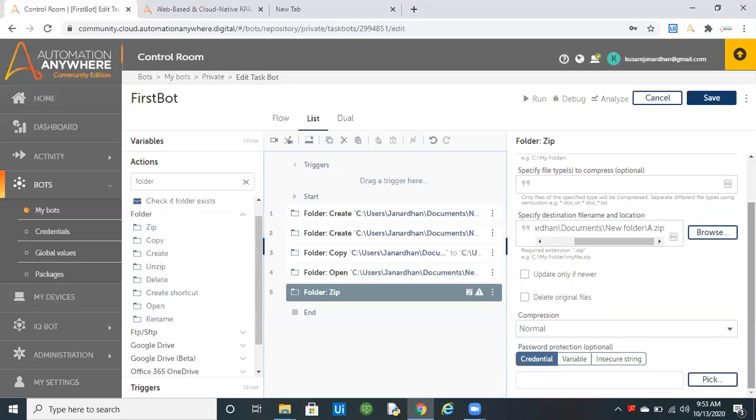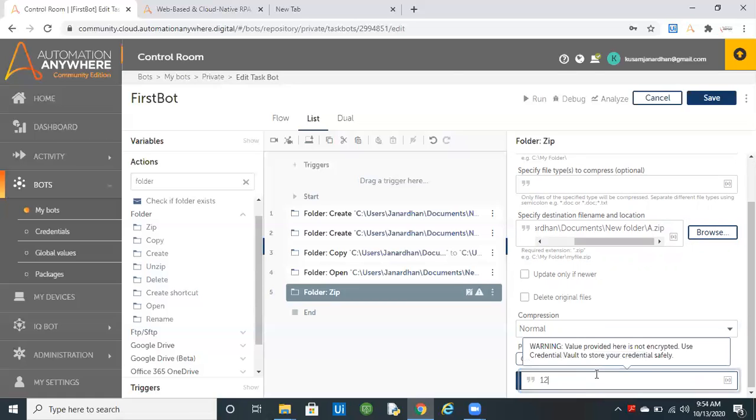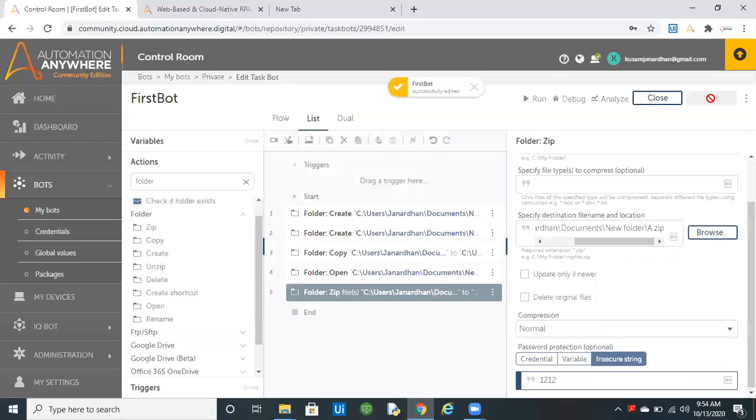So in A2019 we can pass the password protection option with high level security. We can use either credential manager or variable, or we can also choose insecure string. Let me select insecure string and enter some password, 1212. Let me save and quickly run the process now.